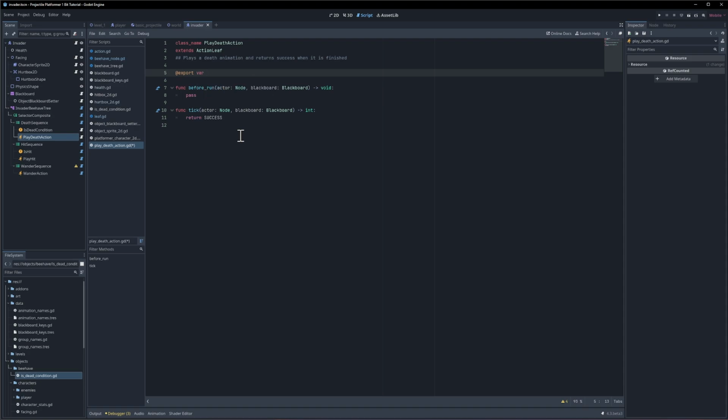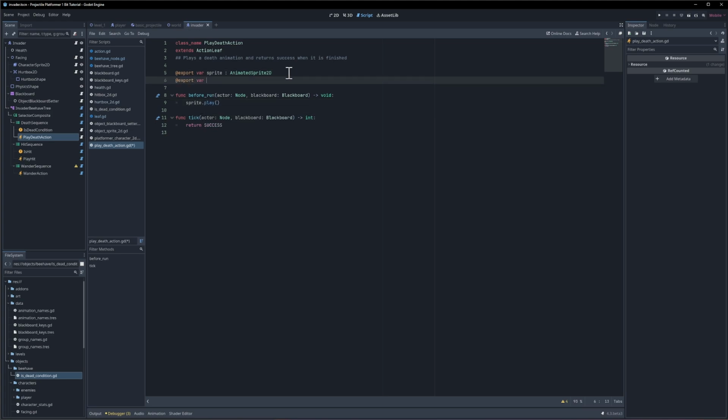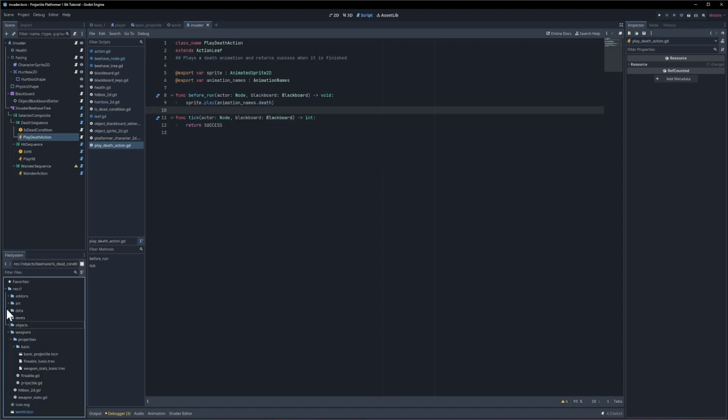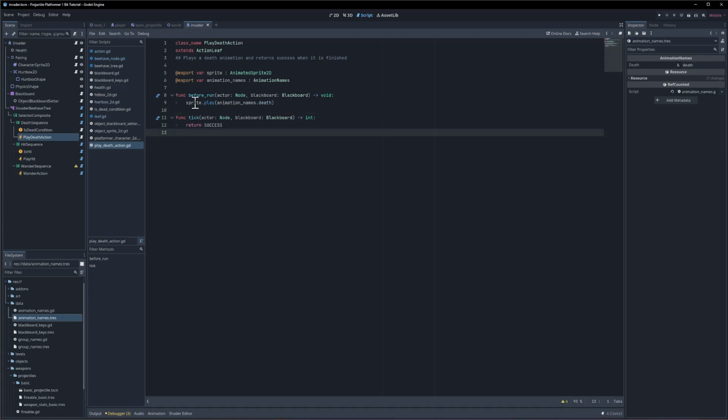So I'm going to do an @export var, and let's say a sprite, and this will be an AnimatedSprite2D. And then before we run, we want to play the death animation. So sprite.play, and we need the name of the animation. So I also need to export var animation names. And I think we called it just animation names as well. So do animation_names.death. If you remember from before, that was just in the data folder. We had a resource called animation names, which holds all the consistent animation names for objects across our project that are going to be playing animations with the same name, so that they all use the same name for their animations, and it's kind of enforced here.